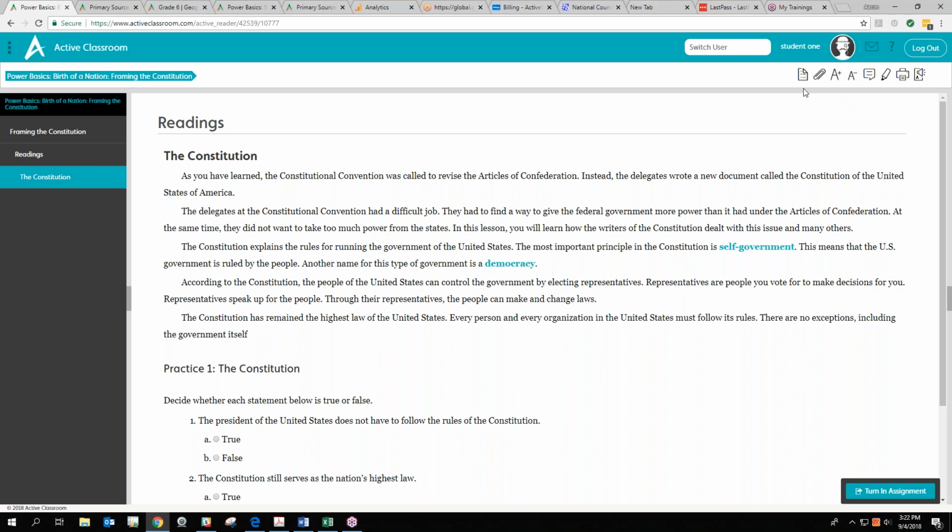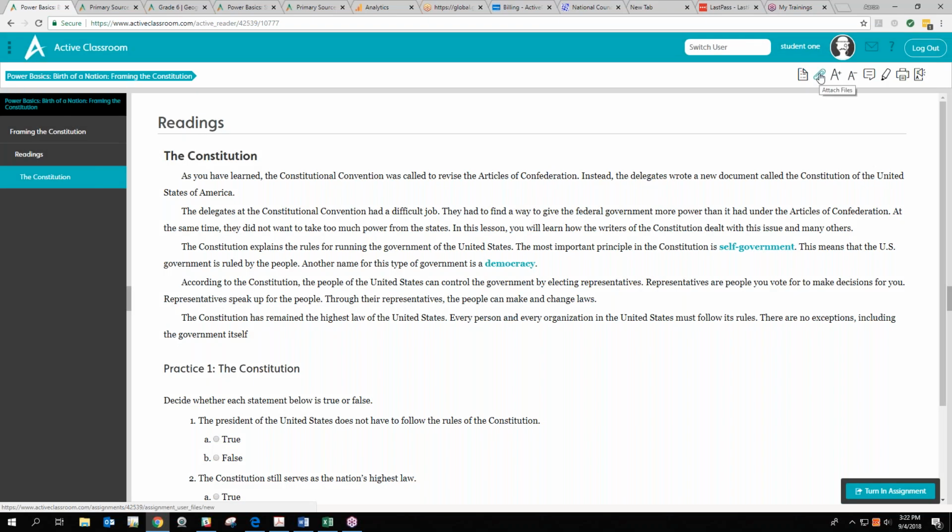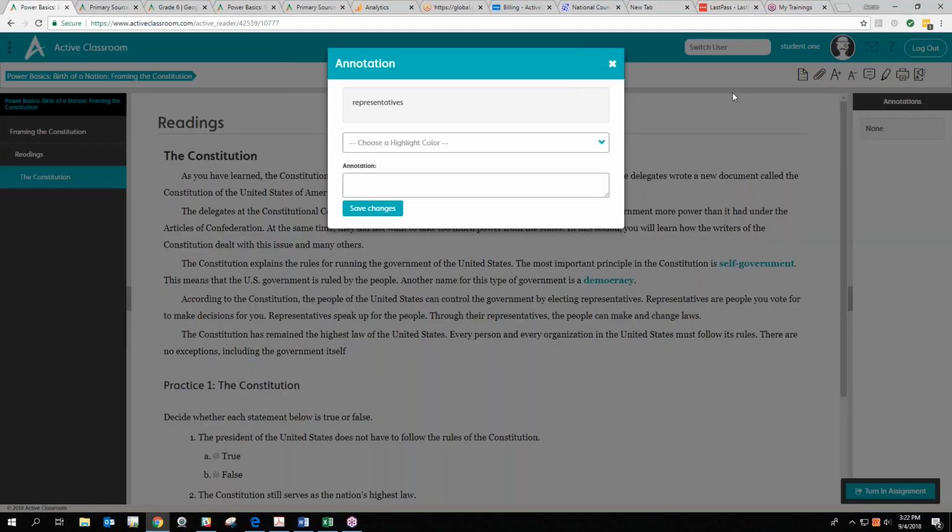Now, as a student, I've got a few other buttons over here. If I want to read the instructions, I click on this one right here. If for some reason I need to attach a file, maybe you asked me to create a travel brochure to Renaissance Florence, and that's part of my performance-based assessment, I can attach the files and upload them here. But I can also highlight. Remember, I said there might be words that I don't know. So say I don't know this word, let me just highlight this one, and I can make a note here.